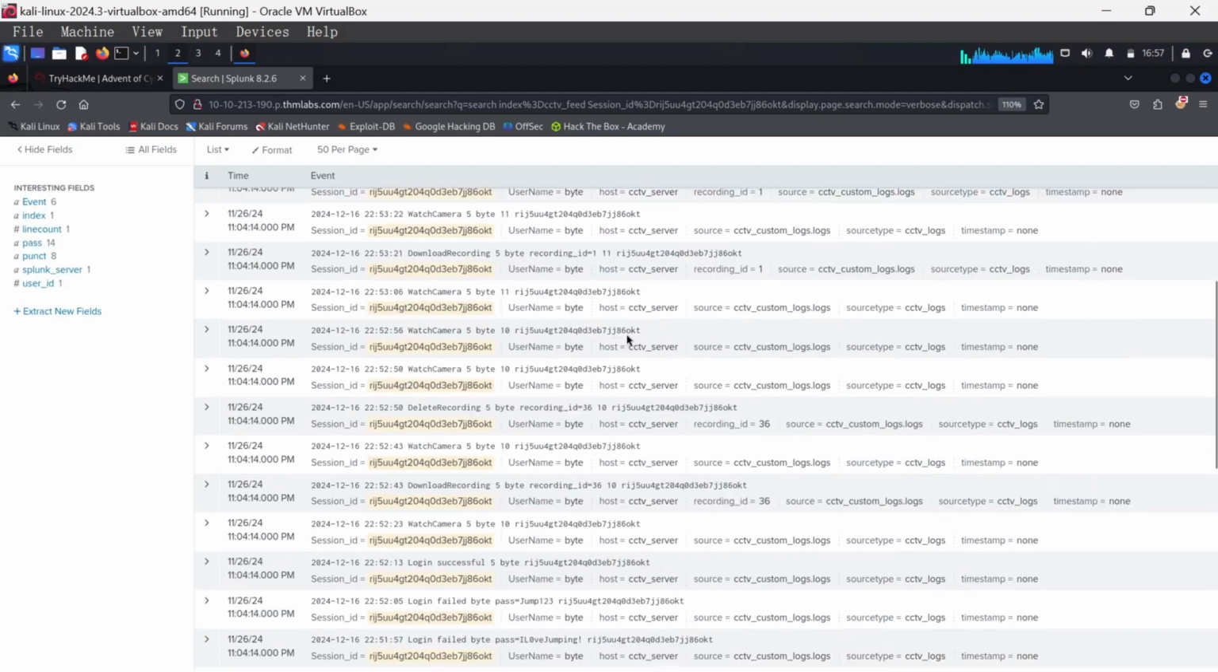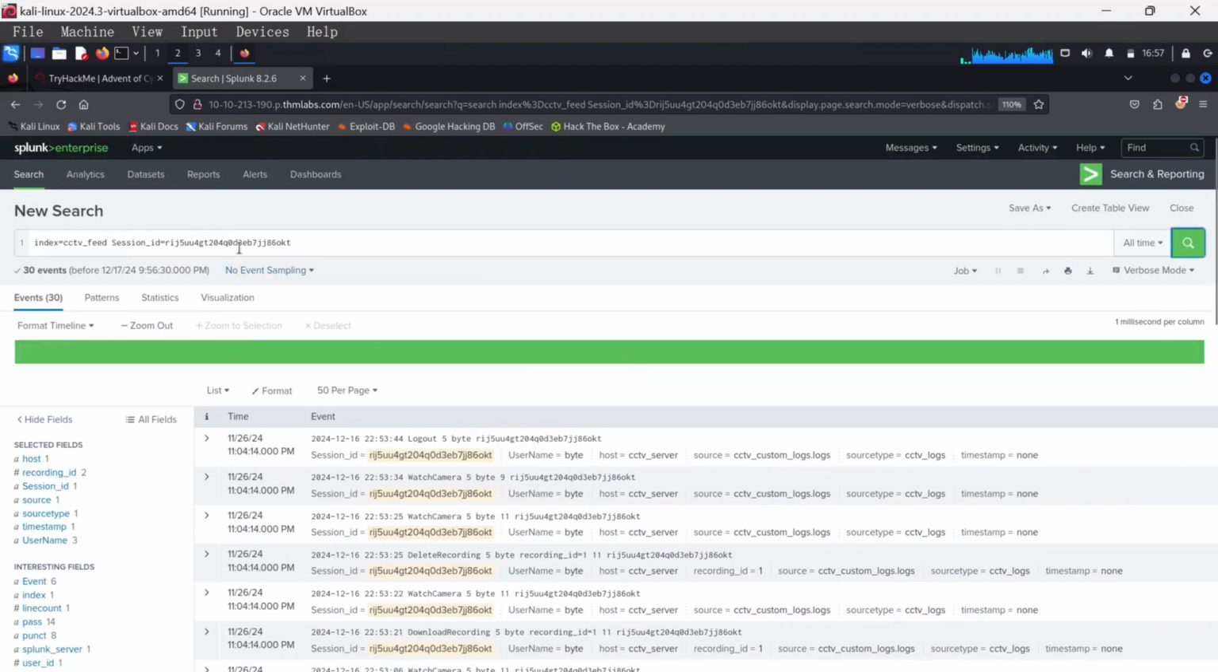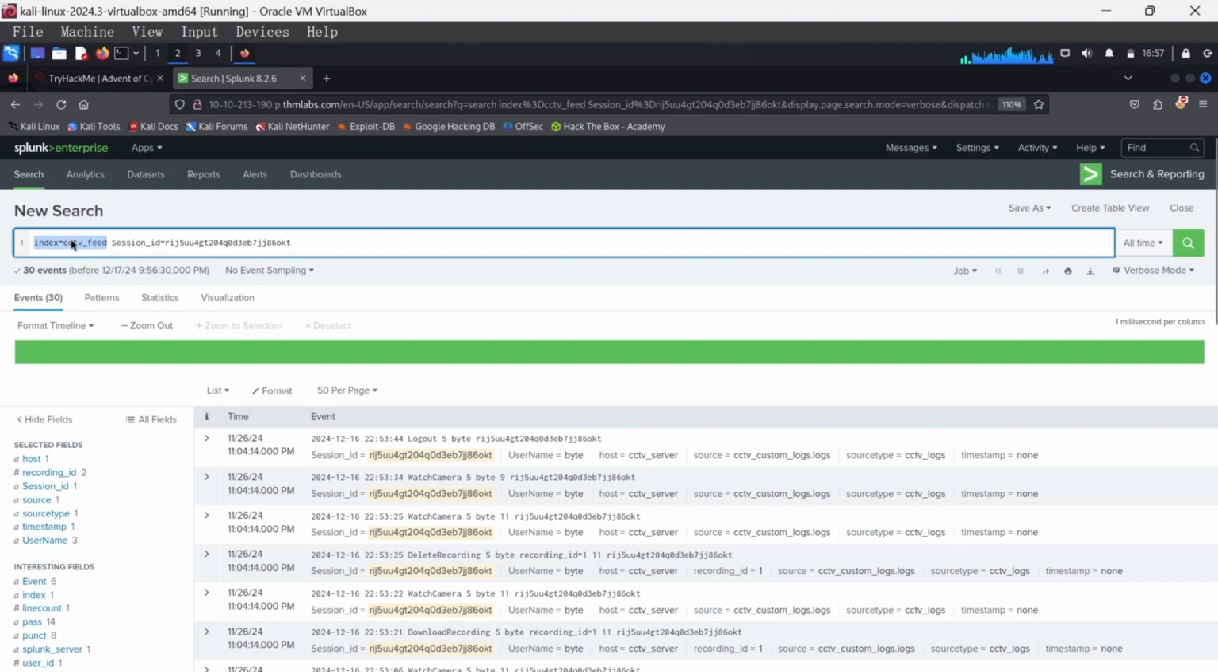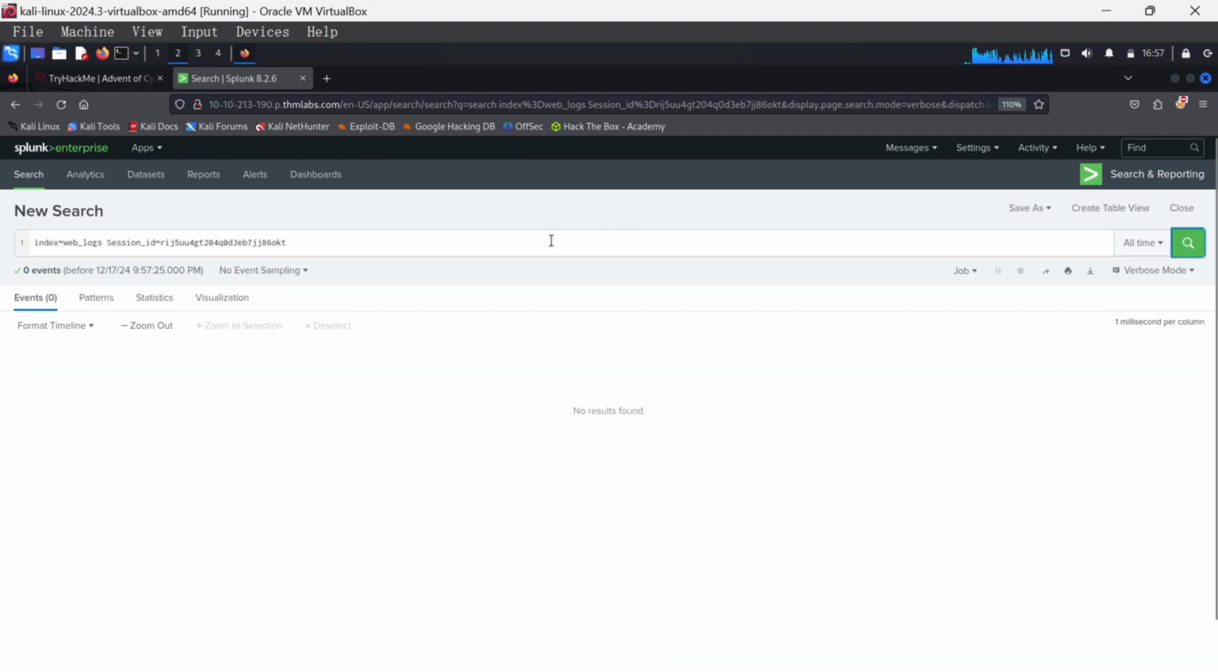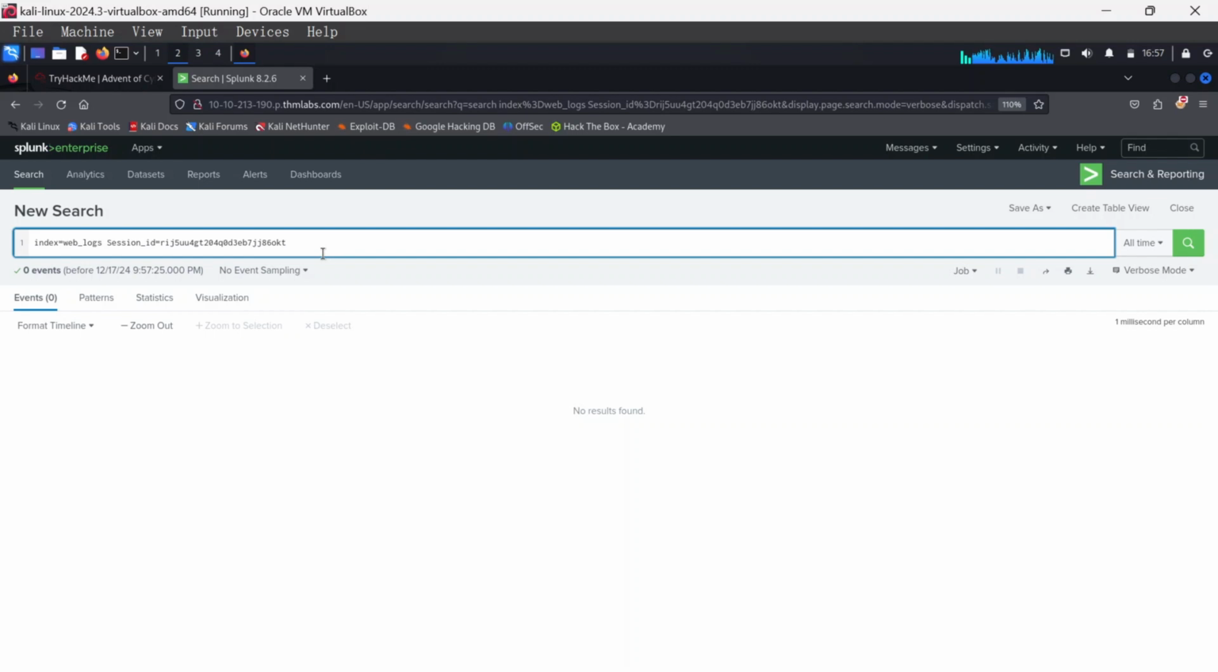Now that we've noticed this, can we search this session ID and see if it is related to the other feed, which is the web log? Let's search the web logs and see if we can see anything related to this. In this case, let's just put it as a search here. It might not have session ID as the field name there, so let's just search it this way. Okay, and then let's hit search.